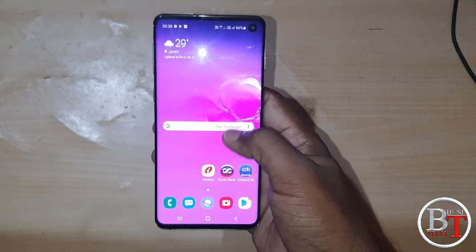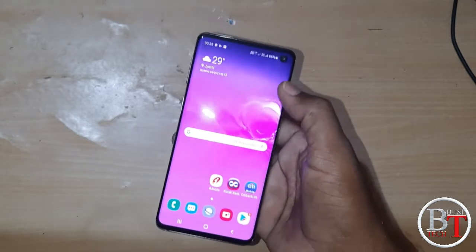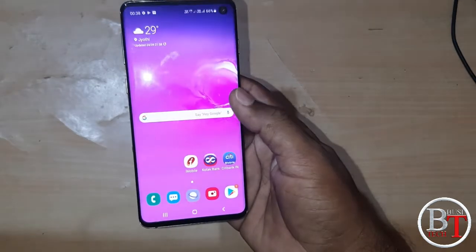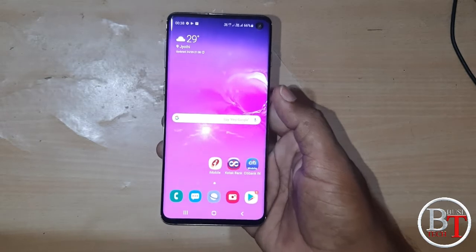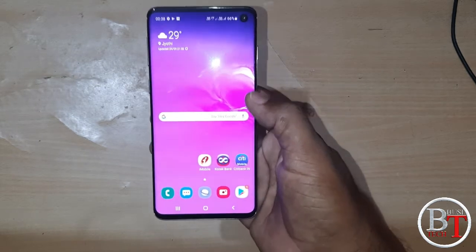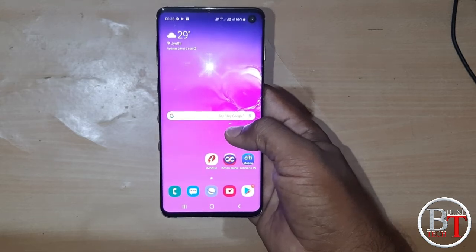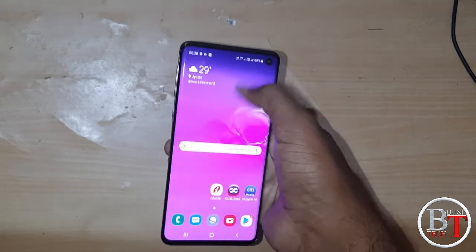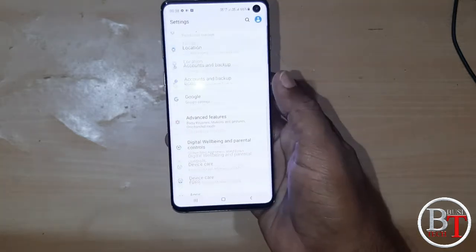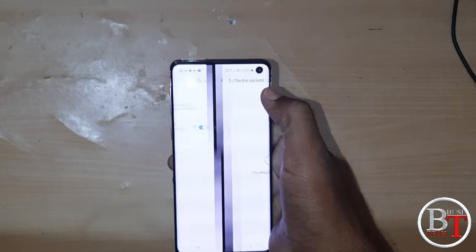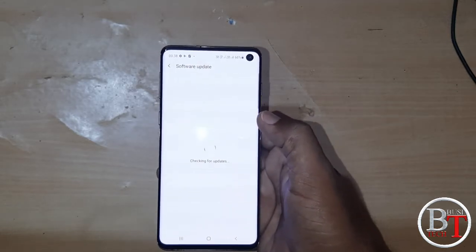Today I am going to show you the recent update released by Samsung for the Galaxy S10, that is the September security patch with One UI update from 2.1 to 2.5. So let us go to Settings, Software update, and click on Download and install update.